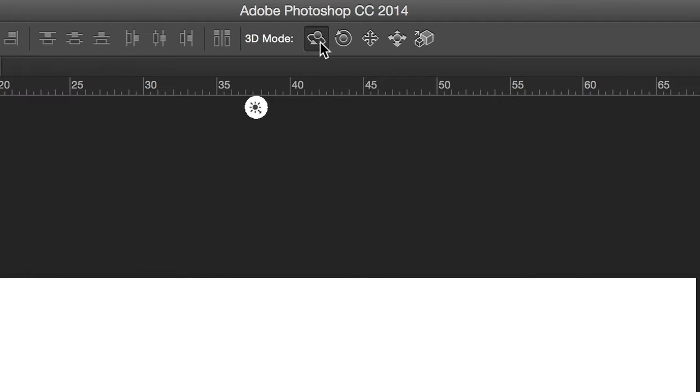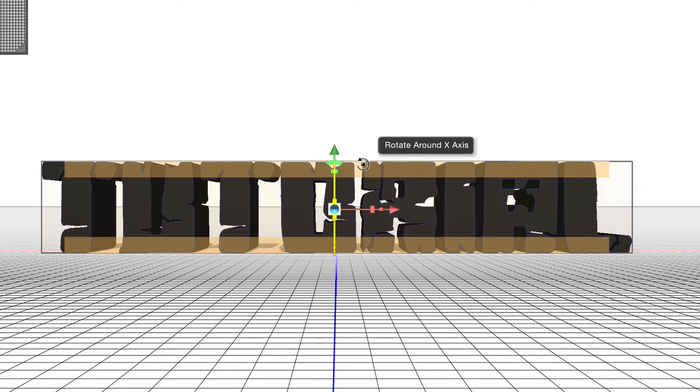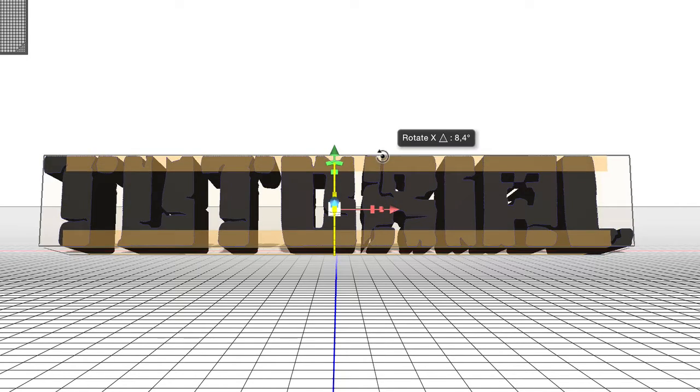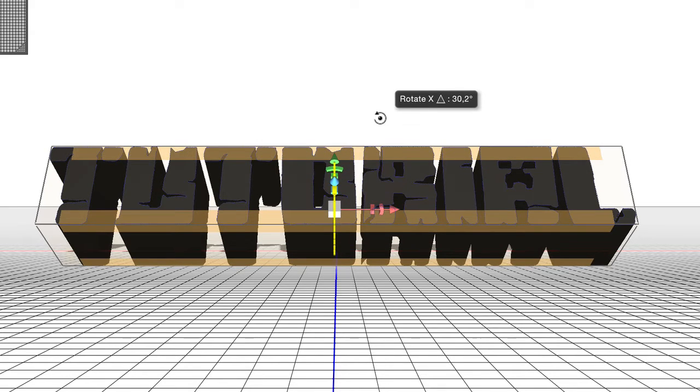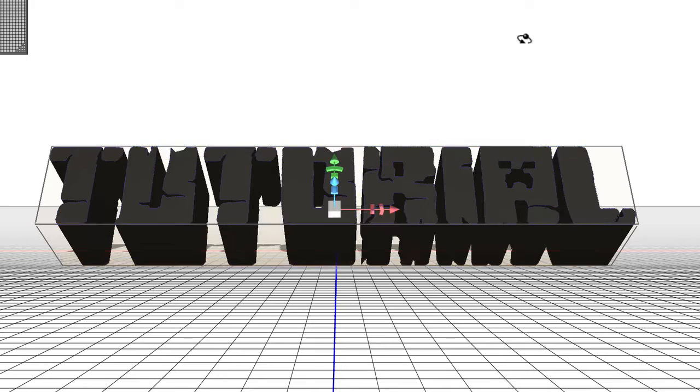So the first thing we'll do is we're going to rotate the text. So grab the rotation tool, which is the one to the left up here. And if you place it somewhere over the top or the bottom part of the text, you'll be able to rotate it around the x-axis, which is what we want to do. So then when I rotate it, maybe 30 degrees or something like that. And that should be pretty good.